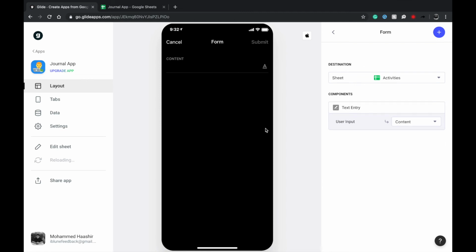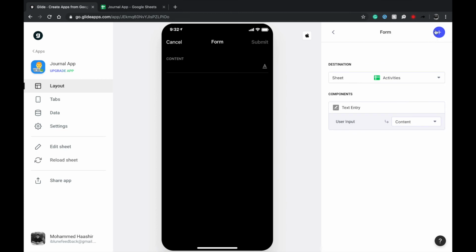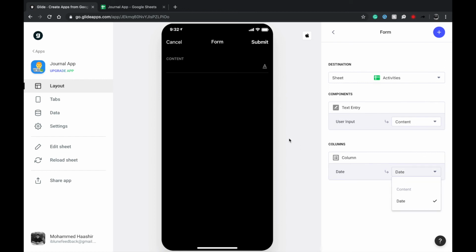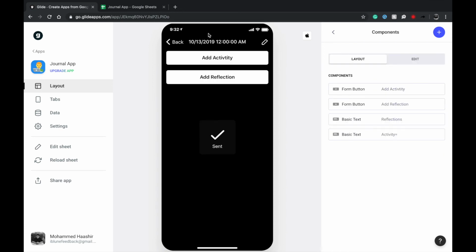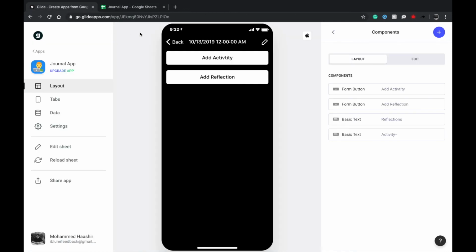Reloading. Let's delete this for a second. Let's go to add activity and click on date, and then store it onto date. Okay, so now I say I ate a banana, and I click on submit. That has been added here. So now one of the problems is that it stores I ate a banana and it stores over there.